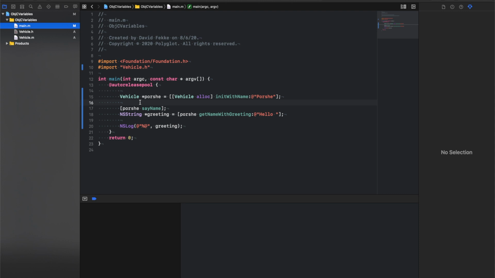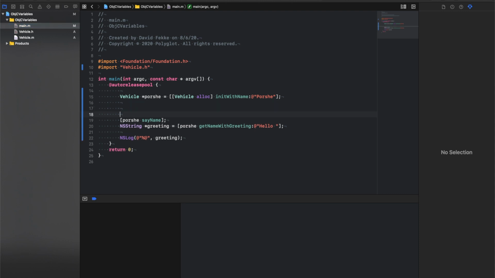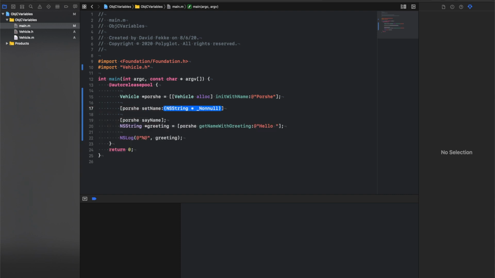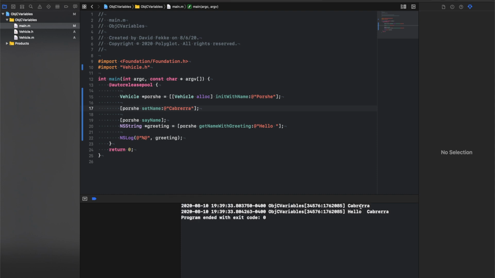Now, if I want to use that, all I have to do is come over here. And if I wanted to, I could say Porsche for this object. But because I've created a property, it's automatically created a setter for that. So I can come over here and say set name and then pass in my new name. And now I have a new name. So if I run this, compile, boom. Now we can see that the name has been changed to Cabrera.